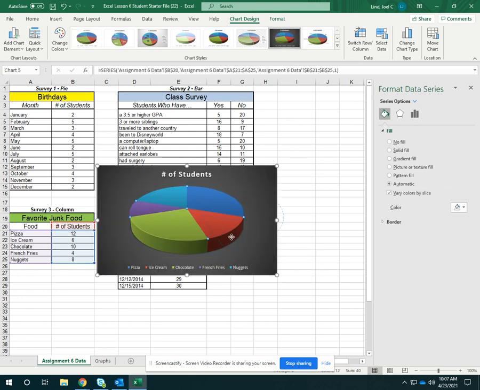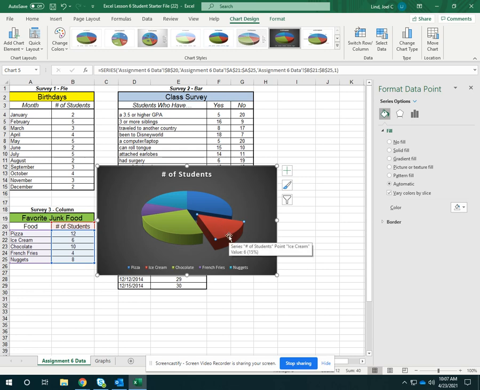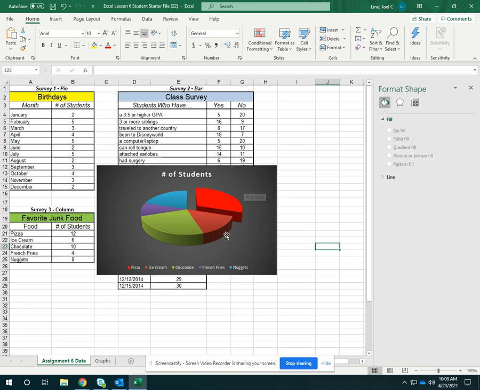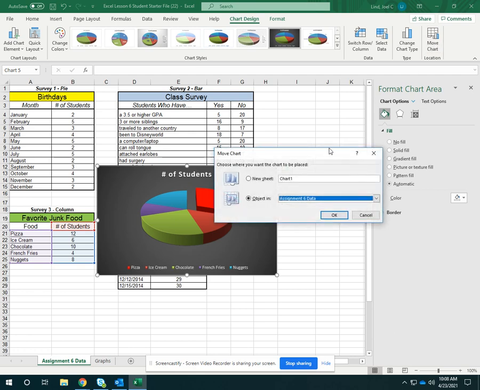One thing that's cool about this, you can pull pieces out. So like, let me put that back in. My favorite out of these would probably be pizza. So I want to emphasize pizza. If you want to change the color, I'll change the color to red because it's my favorite color. And that's how you can modify these graphs, okay? And then we're going to move it to our other graphs page. Click OK.